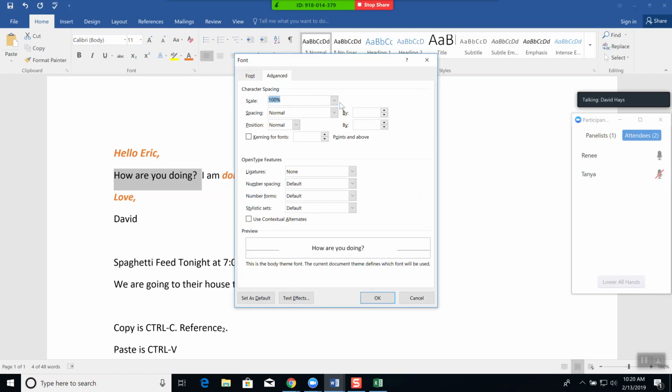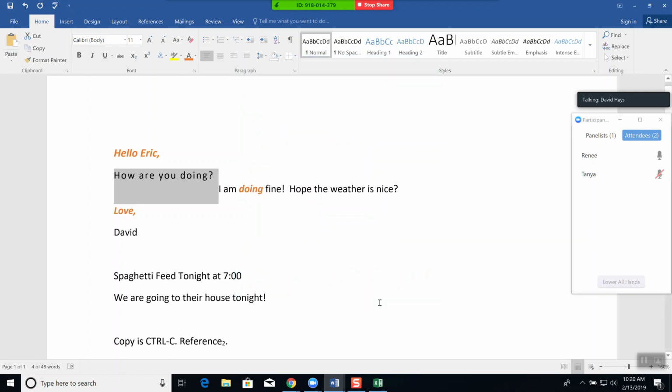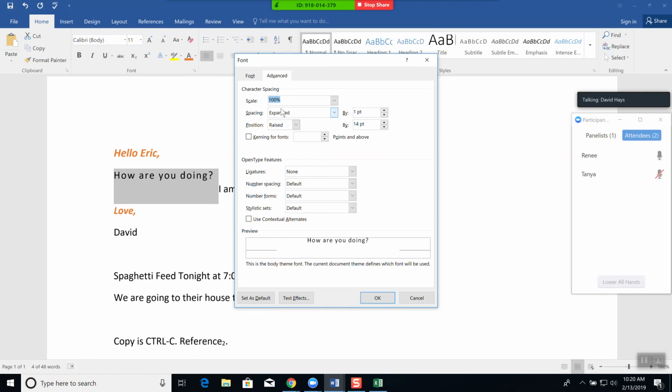And for the advanced character spacing, it'd look like that. If you want it closer together, I guess it'd look like this. Spacing expanded, raised, how much to raise it by. This raises it from everything else in that line, such that if I click OK now, see how that raises it in relation to everything else in the line. So a lot of different items you can do.